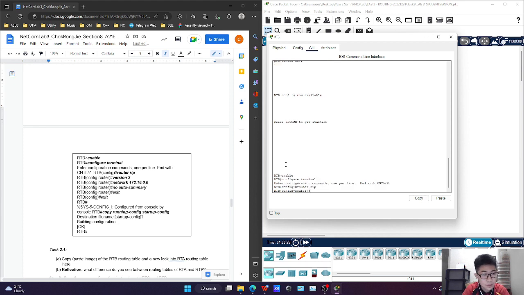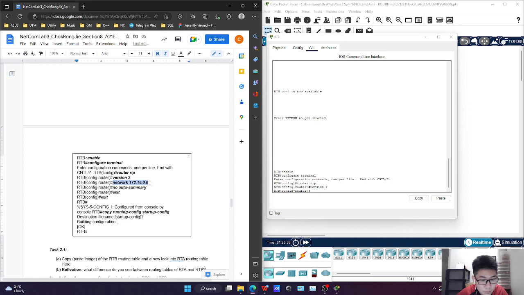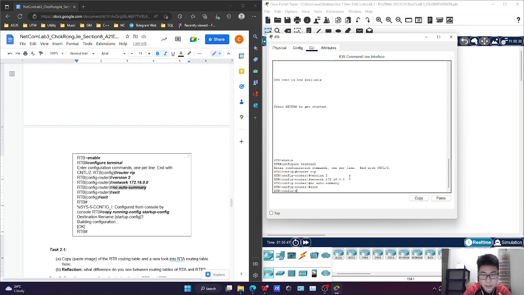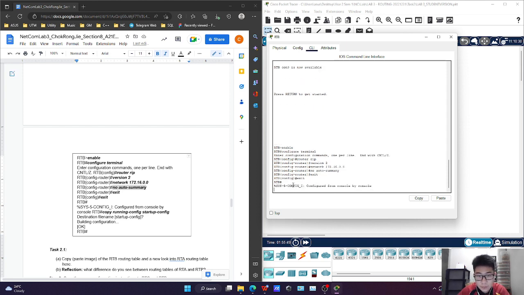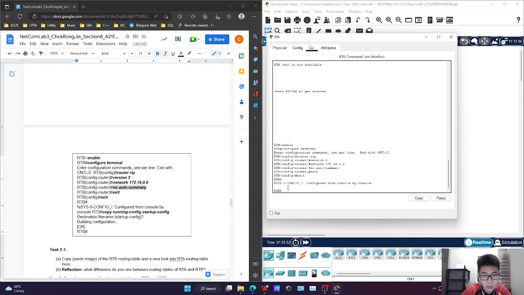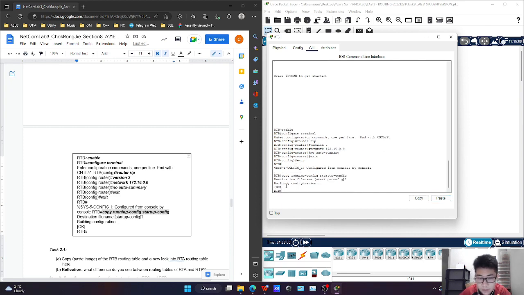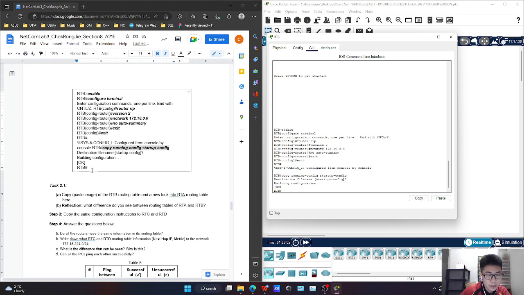Router RIP, version 2, network. Actually, this one, let me just copy it, paste it in, and no auto summary. Exit. And afterwards, enter again, and type in this, copy this line here. Yes. So that will be done for step 2, and then task 2.1.